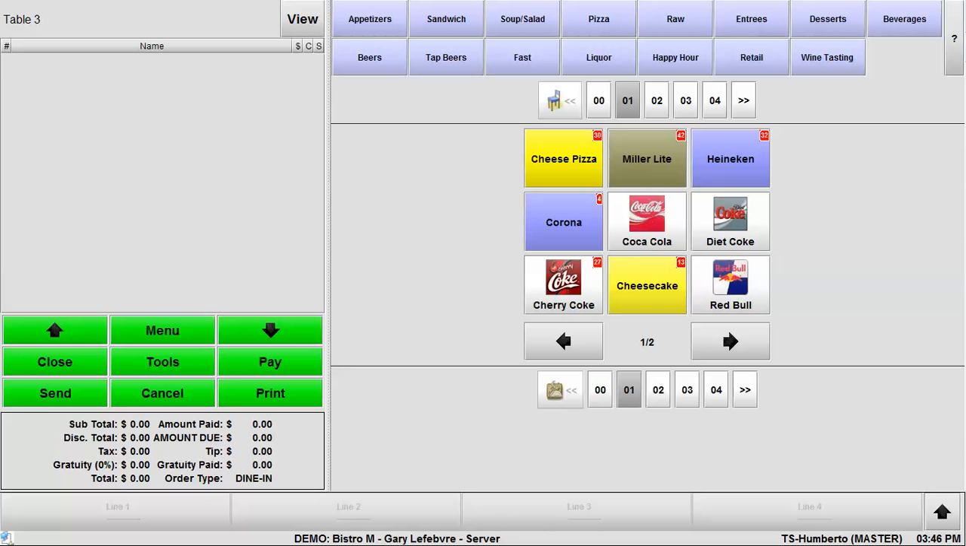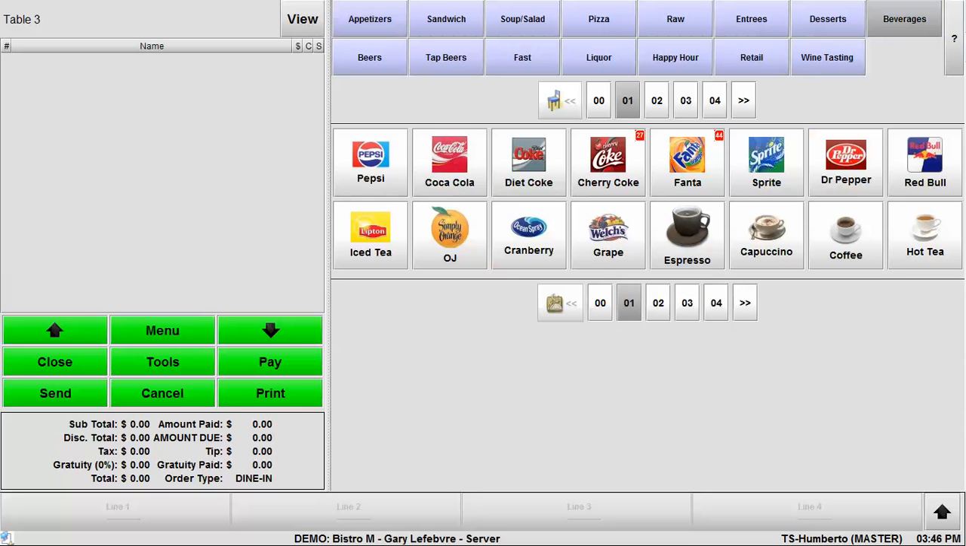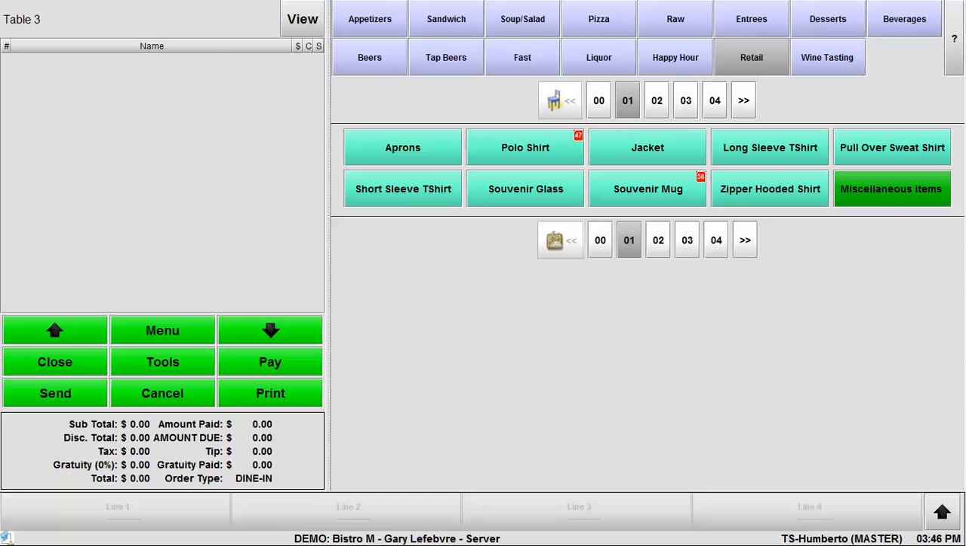Going to table number 3, ticket, table number 3. Under each category, you have appetizers, sandwiches, soups, salads, pizzas, entrees, beers, tap beers, liquors. Under each category, you have menu items available for the establishment. For beverages, we can add icons. Liquors, we can do mixes from A to Z in an open liquor category. We can also add a retail section to the establishment.